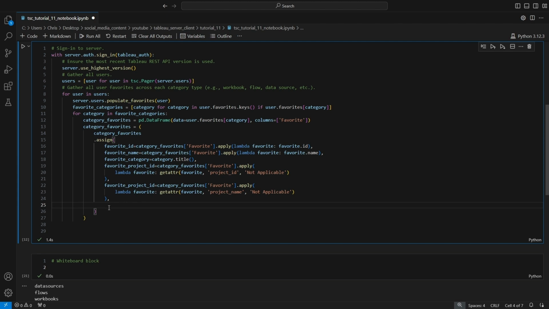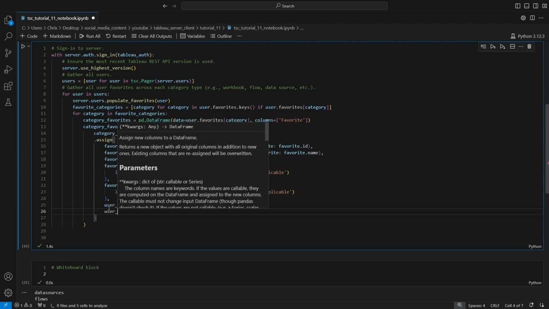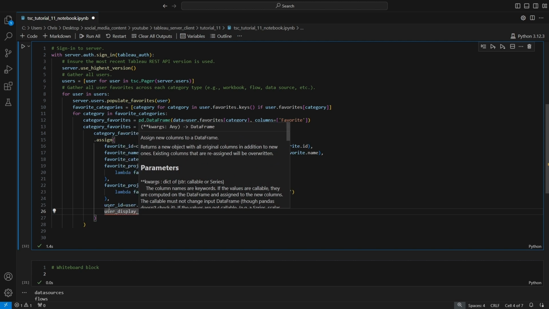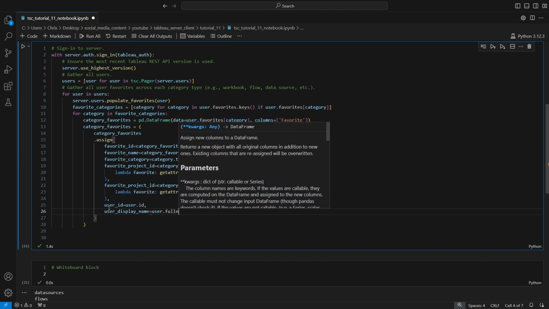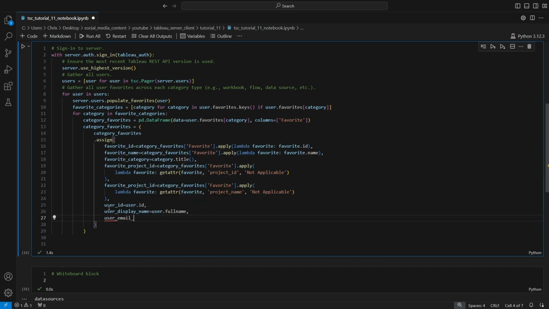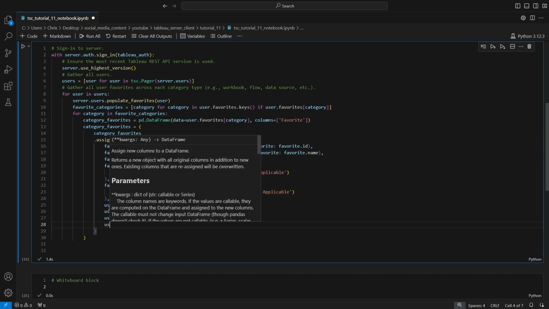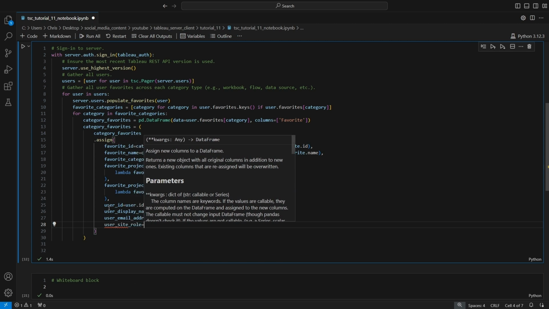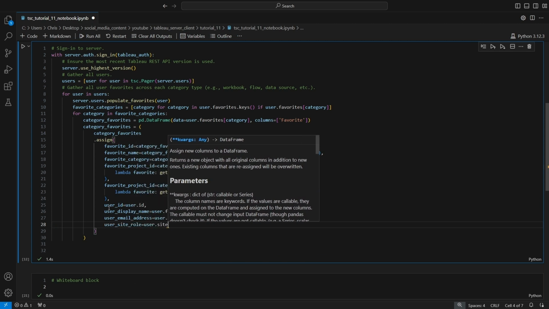for each object. So I'm just going to be able to say user ID is equal to user.id, user display name is equal to user.fullname, user email address is equal to user.email, and user site role is equal to user.site_role.